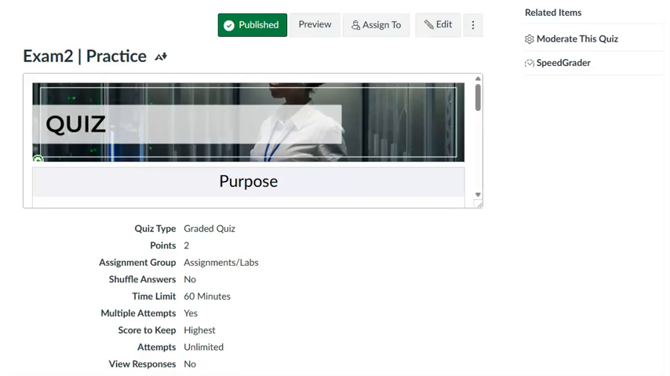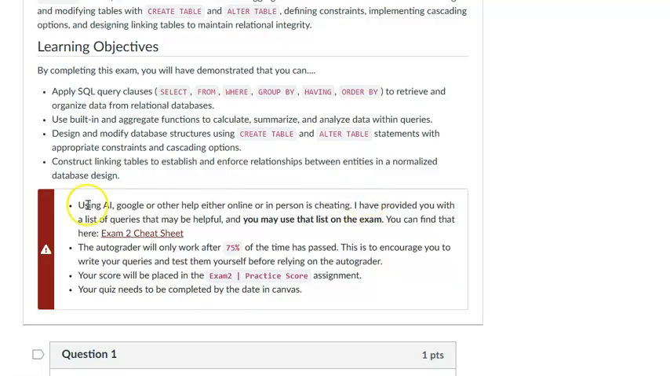I am going to cover some resources that you can use for the exam. We have the Exam2 Practice, and as we look here, using AI, Google, or other help, online or in person, is cheating. So I have provided a list of queries that you may list on the exam. You can find that here.